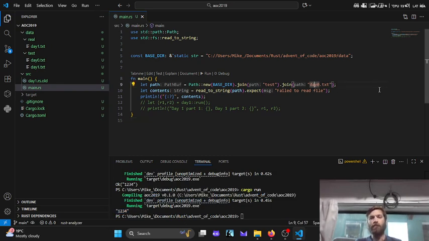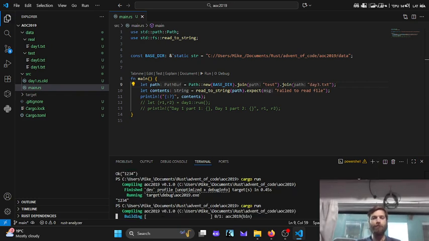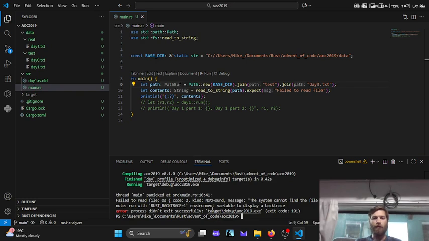If I give it the wrong file path, it will panic. It will show us the OS code, and it should show us failed to read file. But there it is, failed to read file. So it's going to give us our failed to read file, and it's automatically going to give us the original error supplied from the read to string.